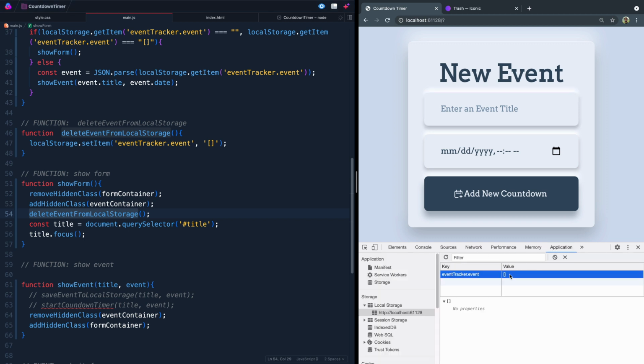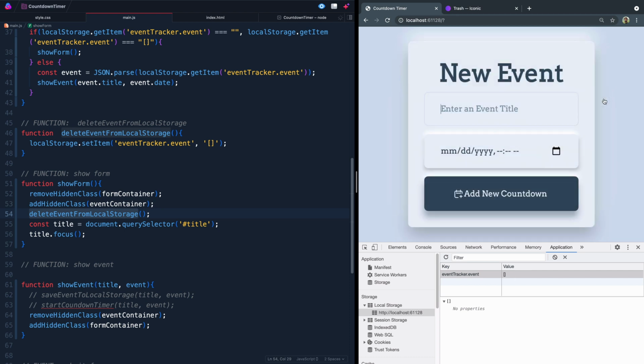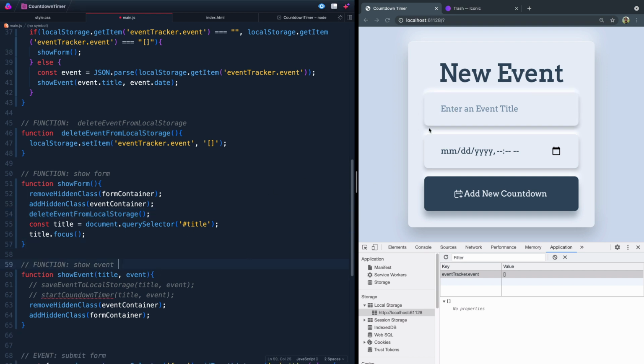So let's come over here to our application. Let's change this value manually right now so that we can see it clear out. Start this here, hit delete, and it removes it. Sets it back up and starts selecting this. So that's cool. We've got most of our functionality working, showing the event and then removing it.